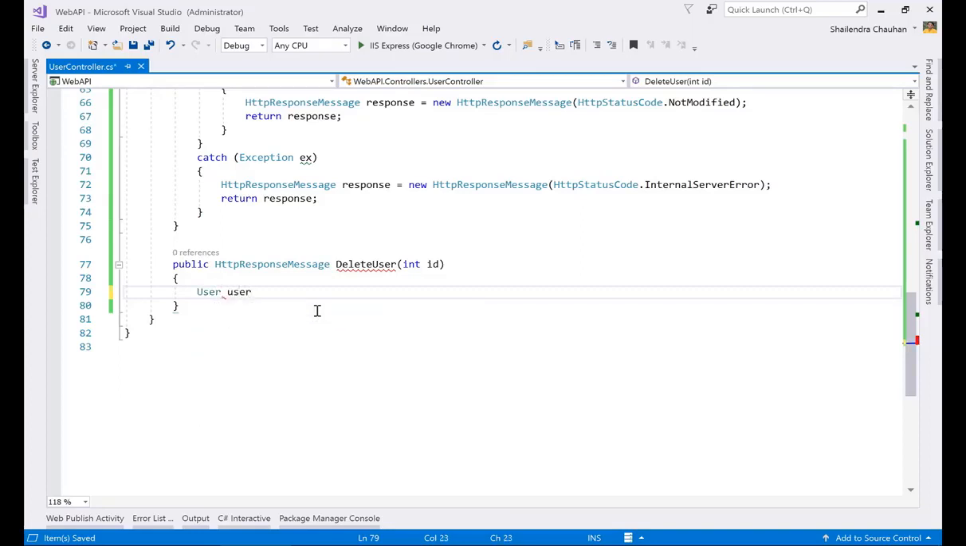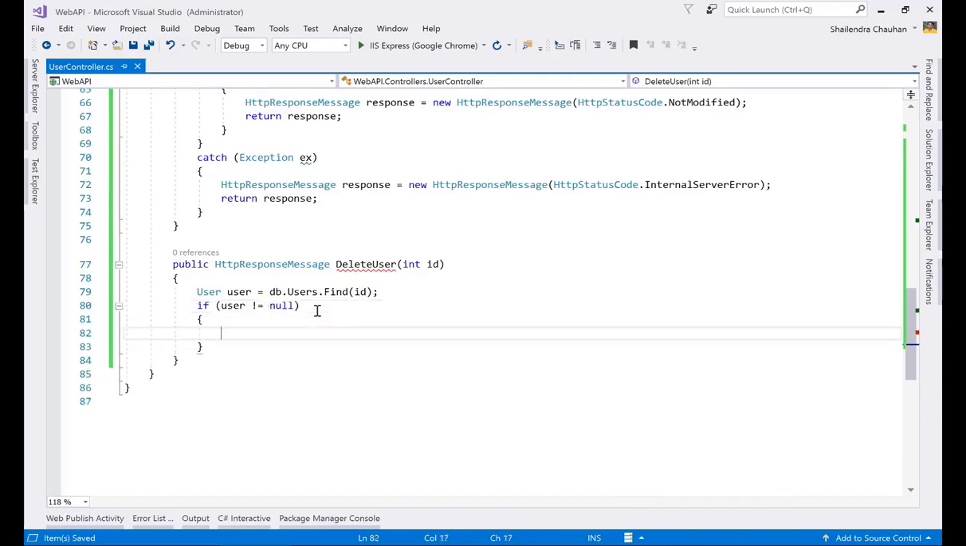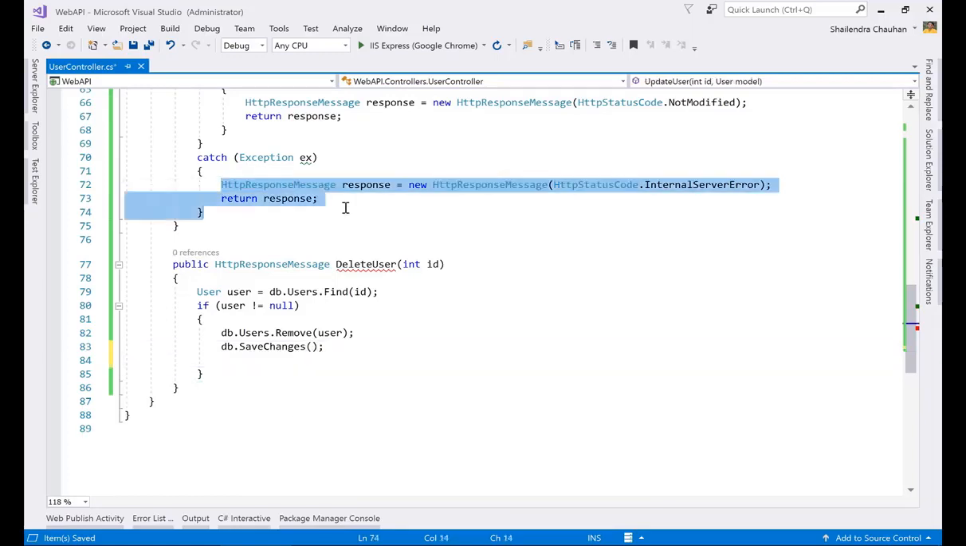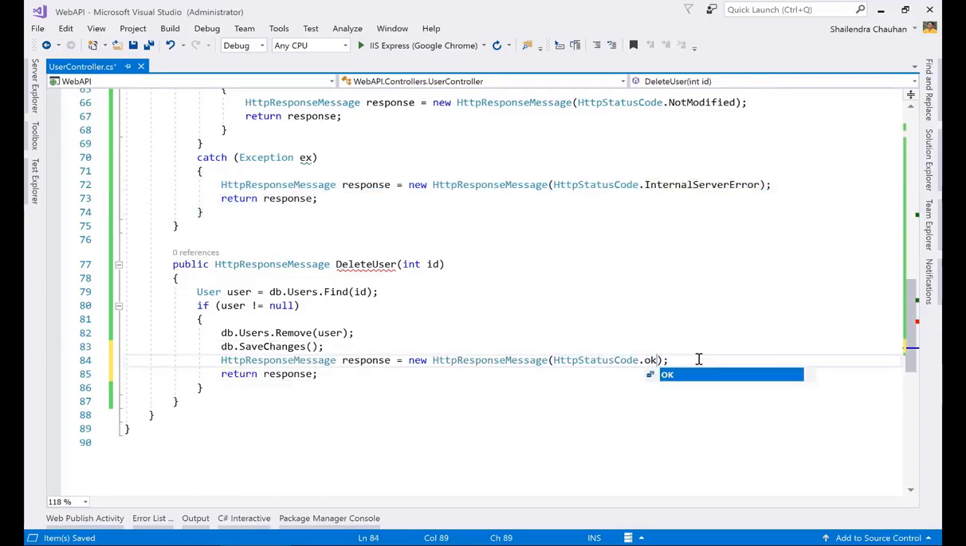First of all, just find the user based upon the user ID. Let's say user equal to db.Users.Find, finding here based upon the ID. Now check if user is not equal to null. If user is not equal to null, then delete this user. Use db.Users.Remove to remove this user from here. Then call the db.SaveChanges method for committing the changes in the database, and finally return the status code. As a status code it will be 200.